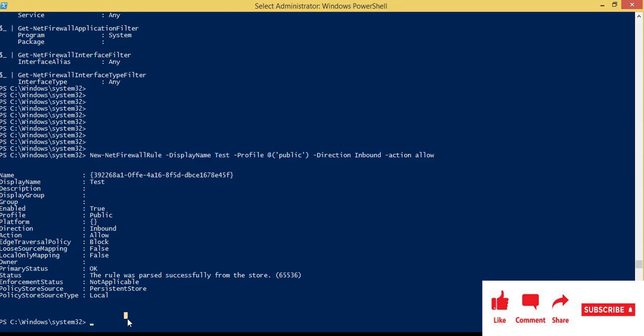Let me delete this firewall rule which we created. To delete it, you just have to type Remove-NetFirewallRule -DisplayName test, and hit enter. So that command ran successfully.